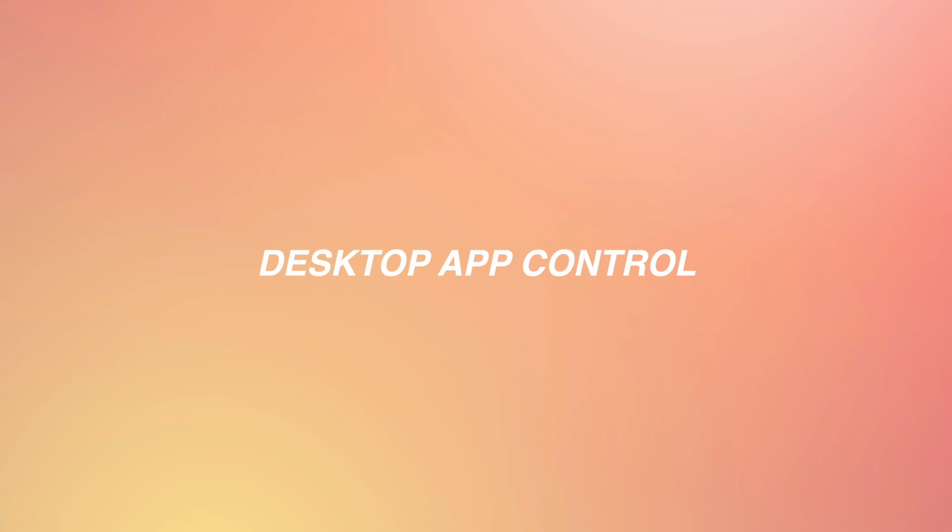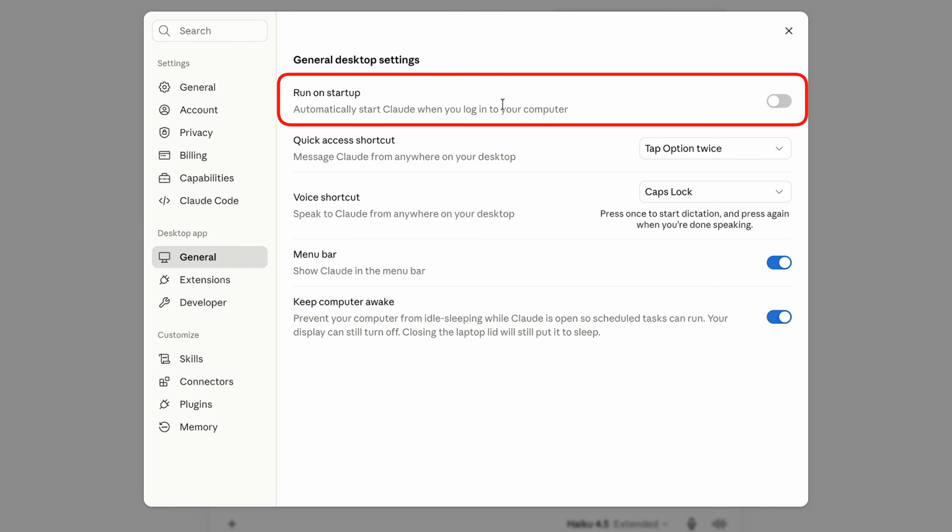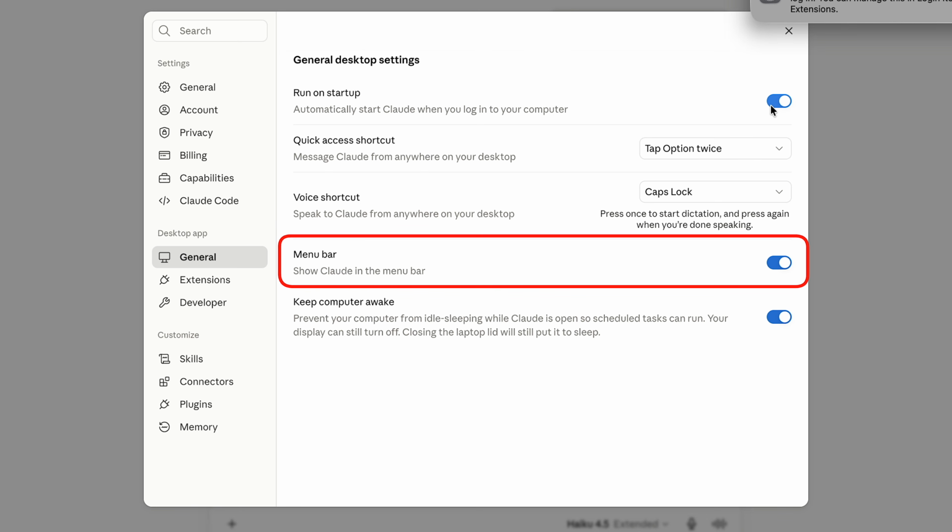While you're inside the desktop app settings, there are a few smaller options that are worth changing. You can make Claude run automatically when you log into your computer, which is helpful because Quick Entry works only while Claude is running. On your Mac, you can also keep Claude in the menu bar, so it is easy to open without searching through the dock.